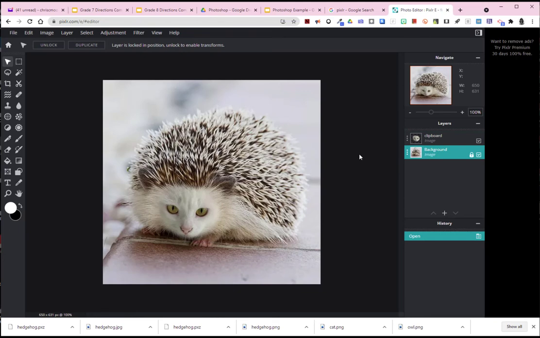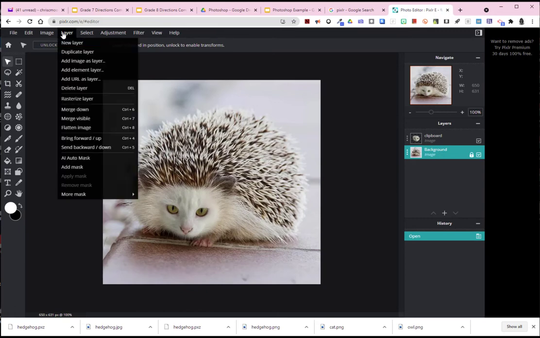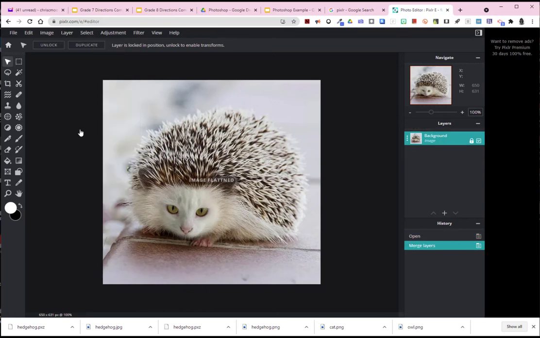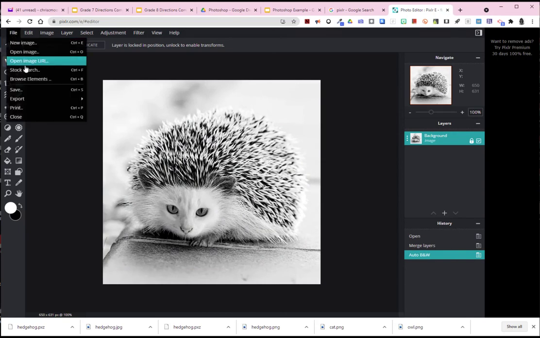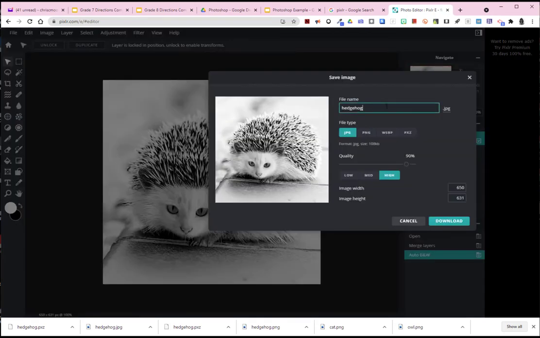If you wanted to make this entire image grayscale, you could do each layer grayscale, but I'm going to go ahead and flatten this image. I will choose Layer. I will then choose Flatten Image. Now when I add a technique, it will do it to the entire image. I will choose Adjust, Auto Black and White. I will then choose File, Save, and I'll call this Hedgehog 2.